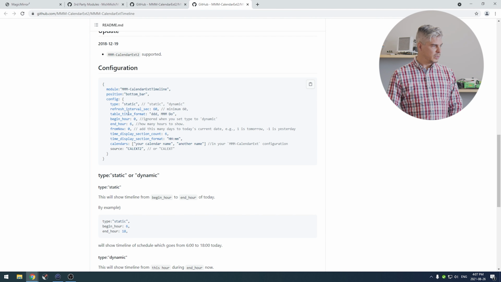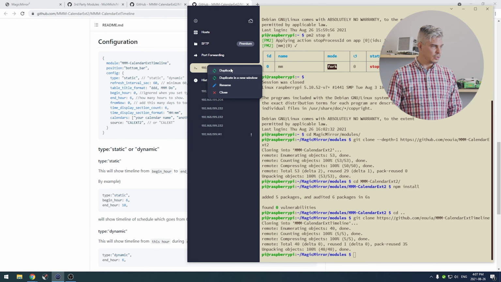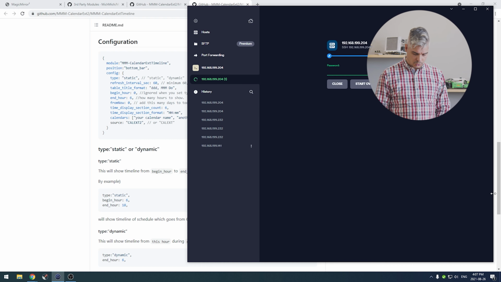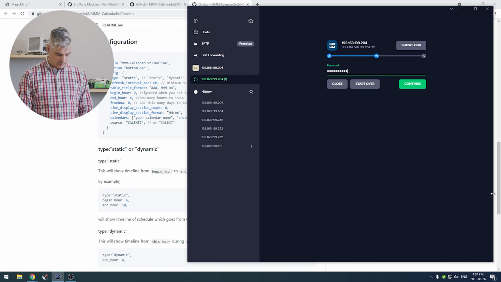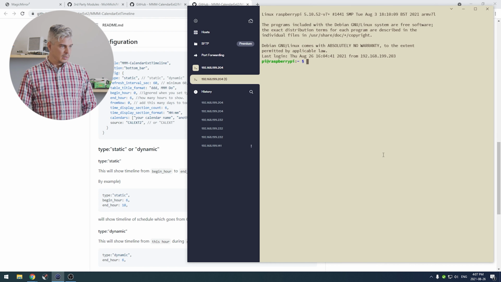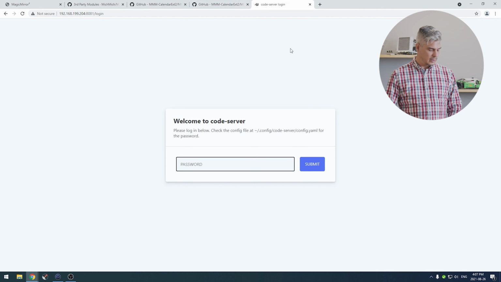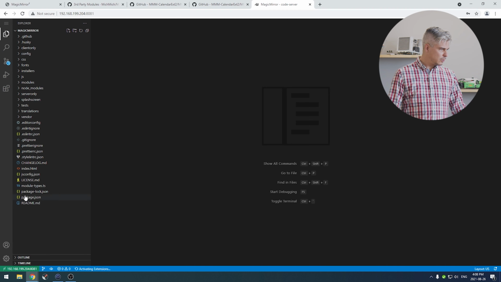And then we get our configuration. What we need to do is add this configuration to our config file, and the way we're going to do that is with the previously installed code server. So we're going to start up code server so we can edit our config files nicely, and we don't have to do it in an SSH client. Port 8081, and there, we're already in our Magic Mirror. All we've got to do now is go to our config.